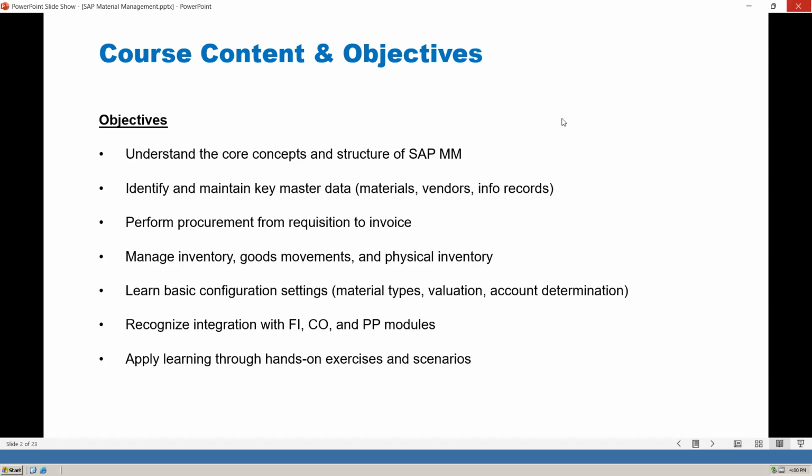Okay. So I've laid out these objectives. For those of you that have never used SAP before, I'm going to be covering an introduction to SAP, what the software is all about, and even a bit about the interface so you can get comfortable with what you can see on your screen, right?